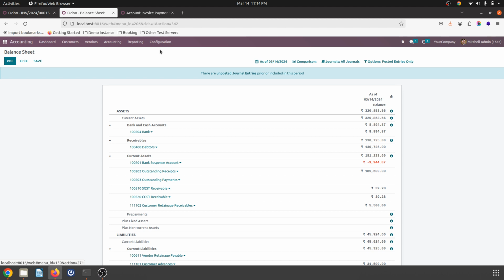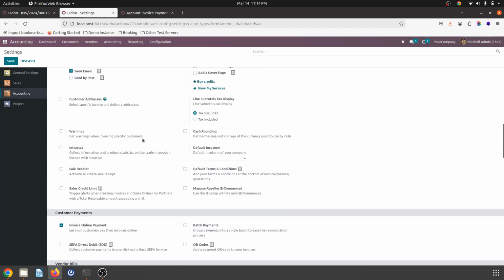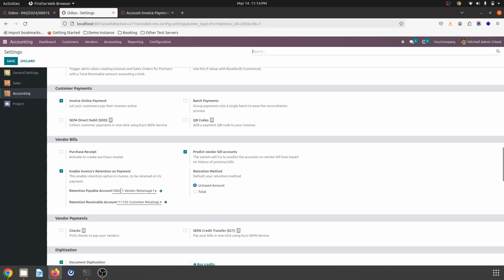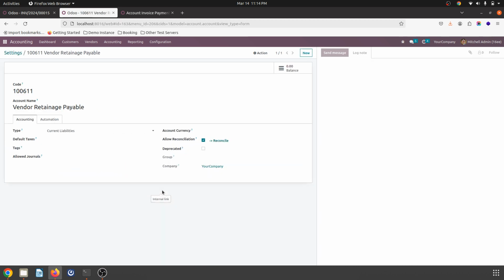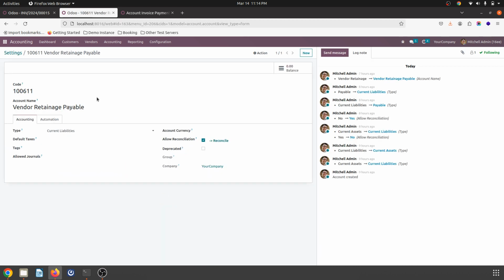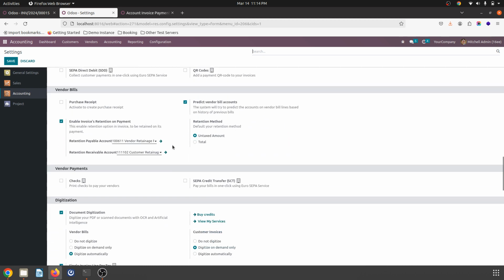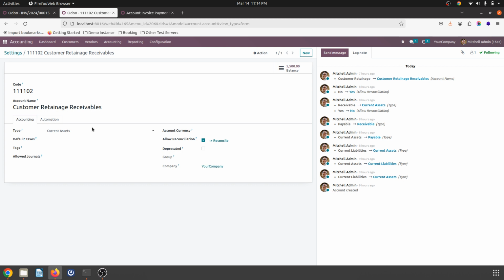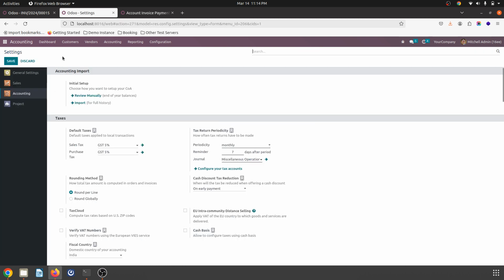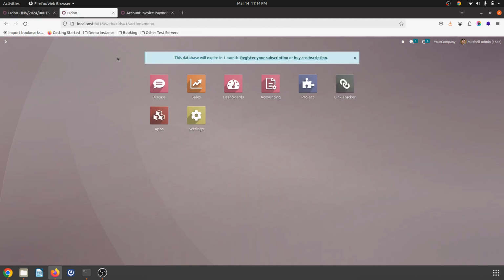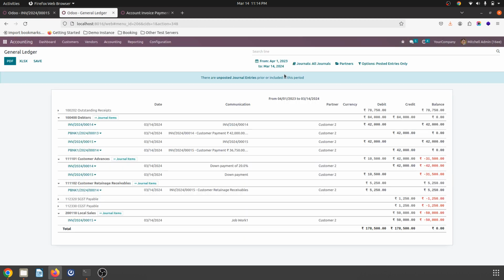Before I move forward, let me show you the settings where, after installing that OCA module, I have to set retention payable and retention receivable accounts separately. Like vendor retainage payable, I have set it as a current liability account, and then customer retainage, I have set it as current assets. Okay, and now I am going to my sales order again, or let me keep open the general ledger which says partner 2.